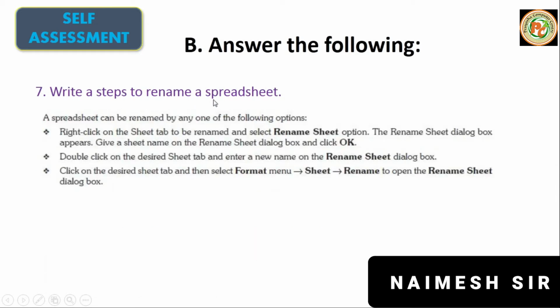Write the steps to rename a spreadsheet. To rename a spreadsheet, first we can right click on the sheet tab and select the Rename Sheet option. Then the dialog box appears and we can type the particular name and click OK. Similarly, we can double click on the sheet tab, the dialog box will appear, and then we can click on rename and change it. And the third option: click on the Format menu, go to Sheet and click on Rename, then the dialog box will appear, type it and you can change it.